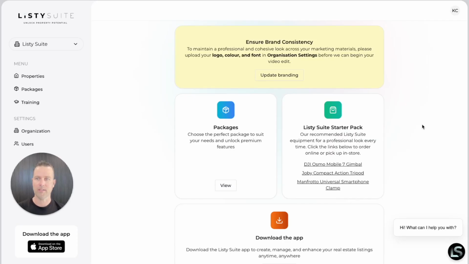Welcome to Listy's Suite. Today we're going to run you through how the portal works, and then we'll jump over into the app and basically cover off everything that you need to know to move throughout the system. Jumping straight into it, pretty straightforward.